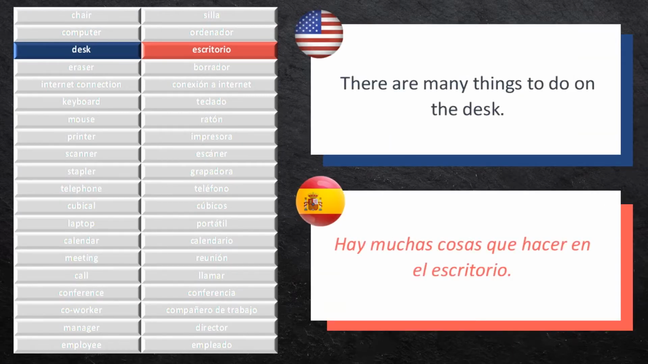Desk. Escritorio. There are many things to do on the desk. Hay muchas cosas que hacer en el escritorio.